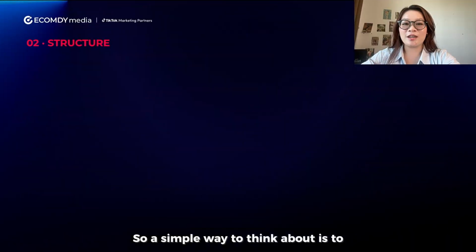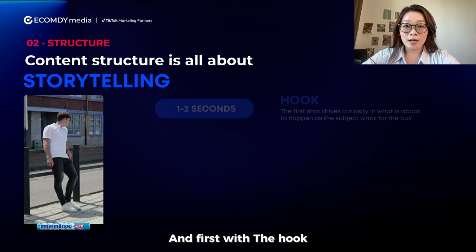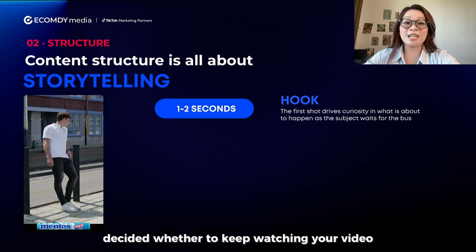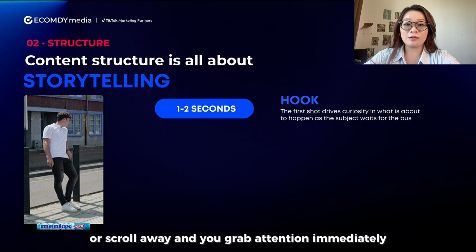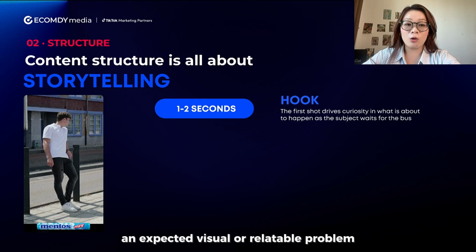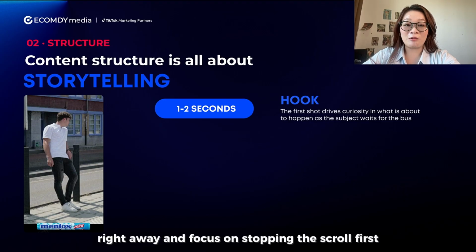A simple way to think about it is to break your video into three parts: the hook, the body, and the close. First, the hook. The first 1 or 2 seconds are the most important because that's when people decide whether to keep watching your video or scroll away. You need to grab attention immediately. You can do this with an interesting question, an unexpected visual, or a relatable problem. Don't worry too much about introducing your brand right away; focus on stopping the scroll first.